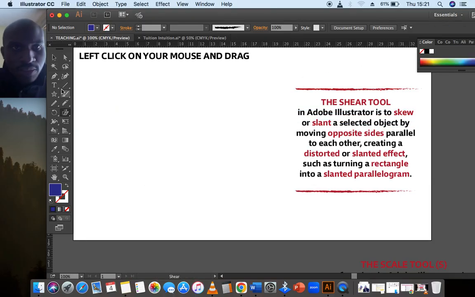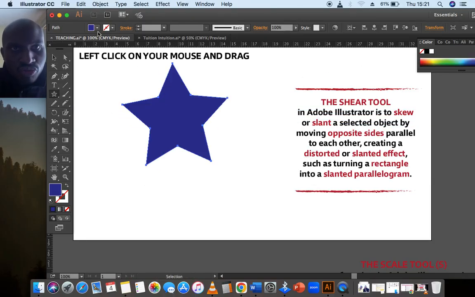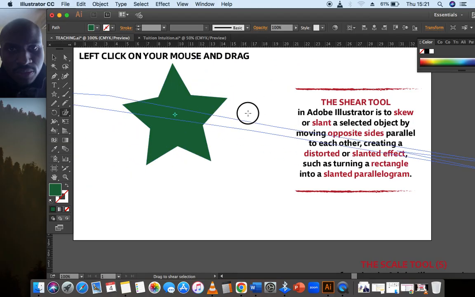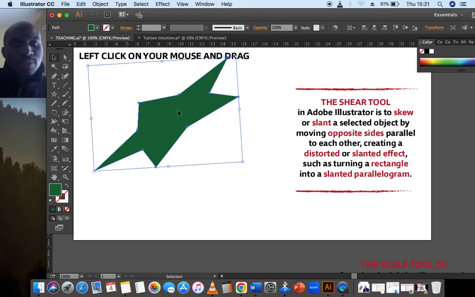Delete. Give it a color like that. Then you do that. That is now the shearing you're talking about. So that is the shear tool in a nutshell.